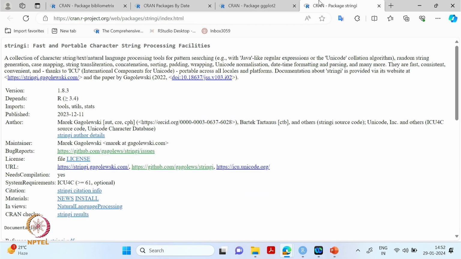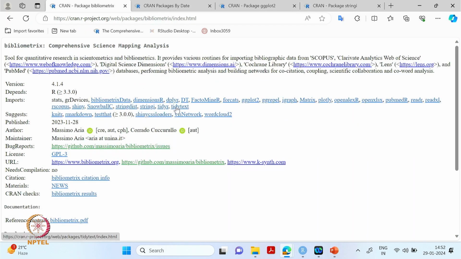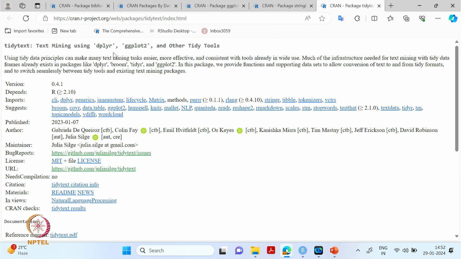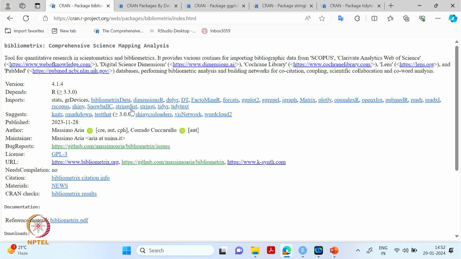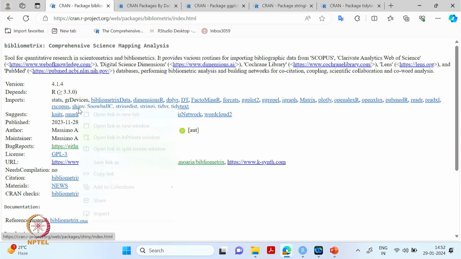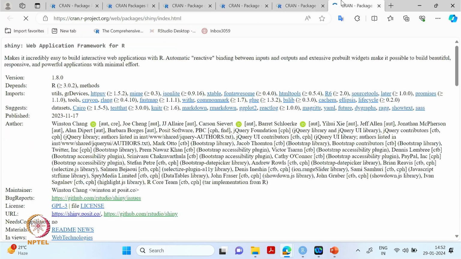stringr for string processing. Then we have tidytext, which is for text mining and other tools. Then we have Shiny. Shiny is a package in R which is used for creating web-based interfaces. We will see all those things when we do the analysis.